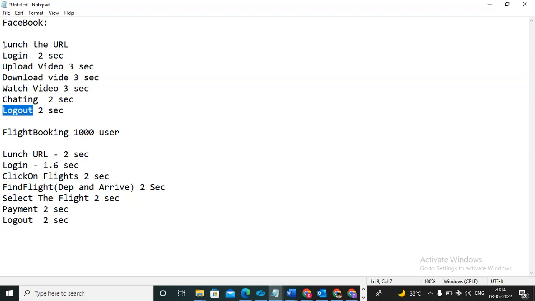Now in Facebook, what happens once you launch the URL? In real time, it is not only me using Facebook, it is used by a number of users. So all the users are accessing the application at that time, and the application will be slow, which is not good, because a number of users are accessing it. Everyone wants to do things quickly.